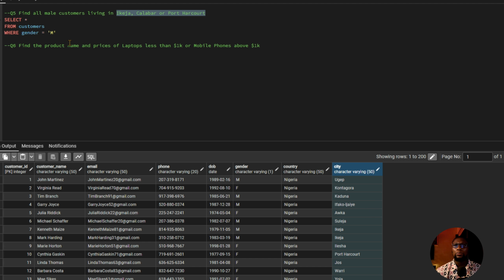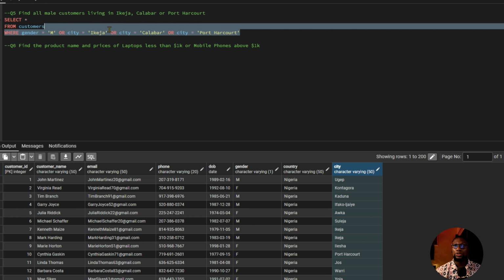But here's another problem. Now, if I go ahead and say city is equal to Ikeja, or city again is equal to Calabar, or the same city again is equal to Port Harcourt. So if we do this, do you think it's going to work?